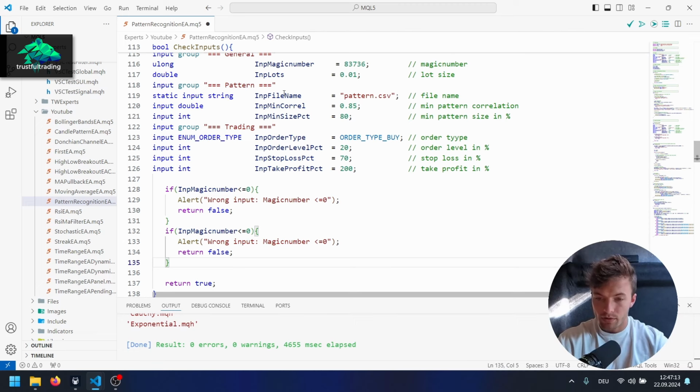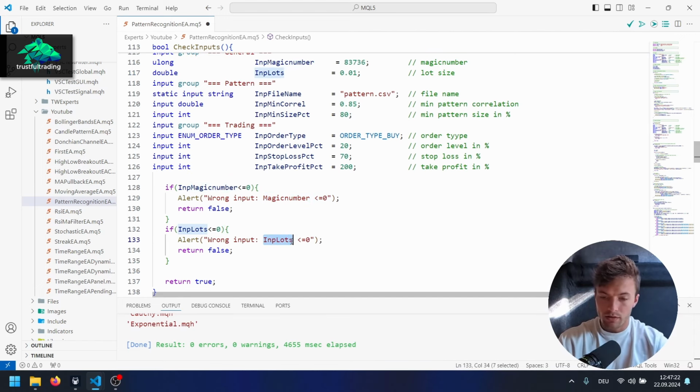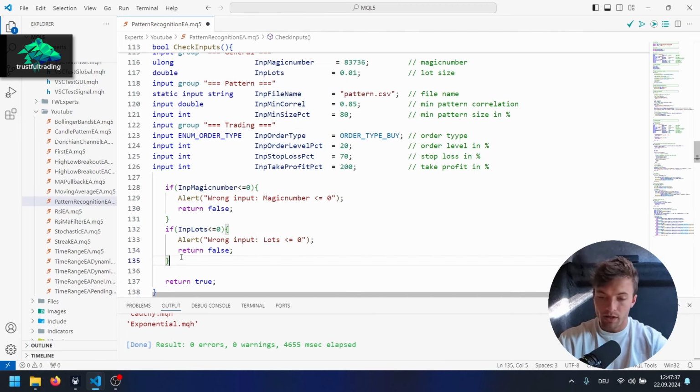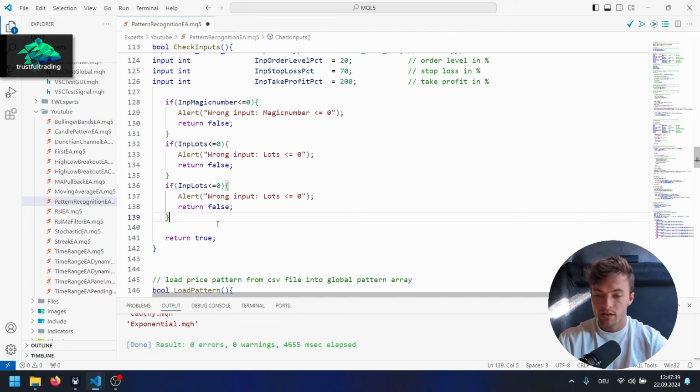The next input is the lot size. So the lot size should also not be below or equal to 0. So we can just change this here to lots, below or equal to 0, return false. Next one is the file name we want to check. We want to check if the file exists, maybe. So I will just copy this if statement again and paste it here.